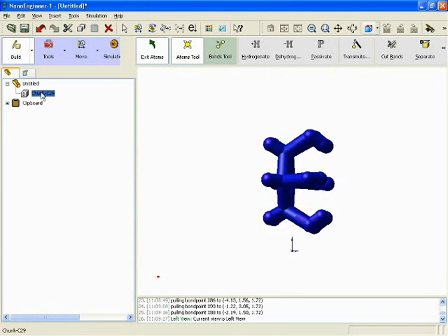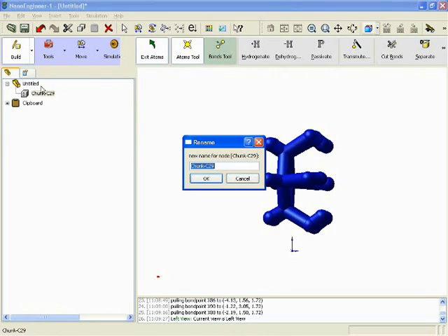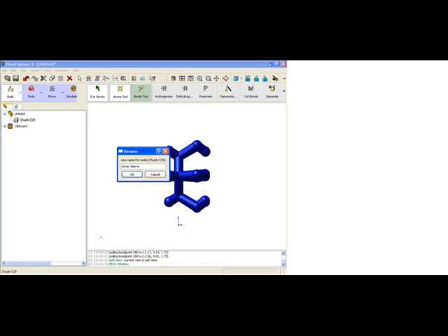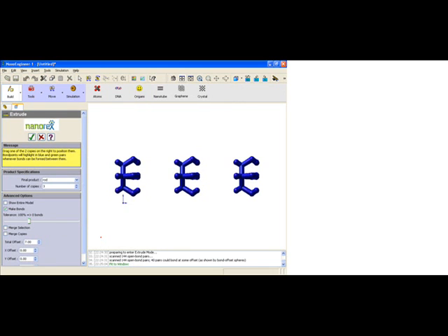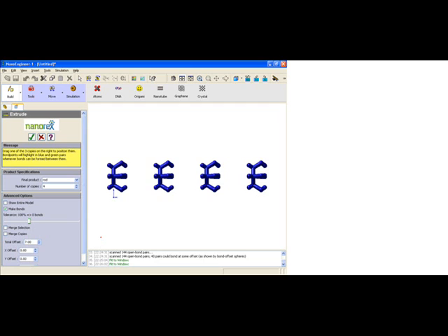Click on the Model Tree tab and rename the chunk inner sleeve. Double-click on the chunk name in the model tree in order to rename the chunk. From the model tree, select the chunk inner sleeve. Select Tools, Extrude. The program will enter extrude mode, and two more copies will appear in the 3D workspace. From the extrude dashboard, increase the total number of copies to 4 and check the Merge Copies checkbox.